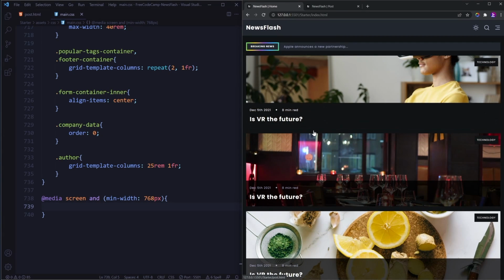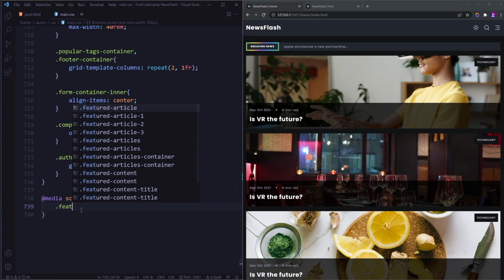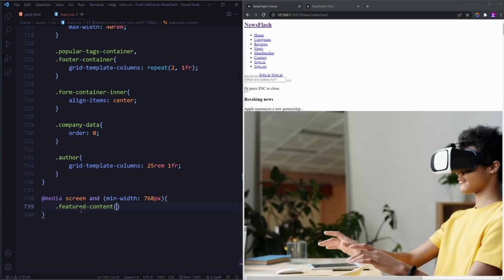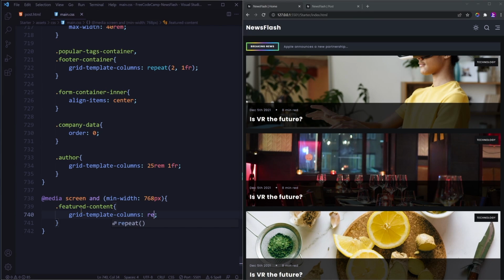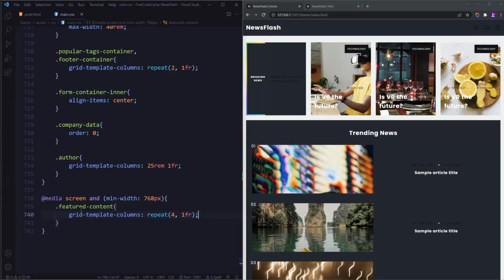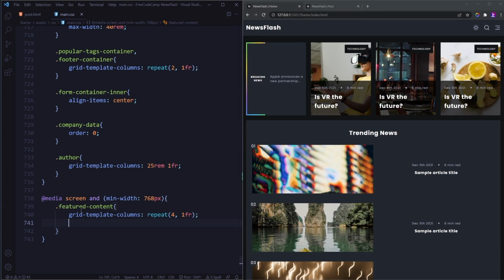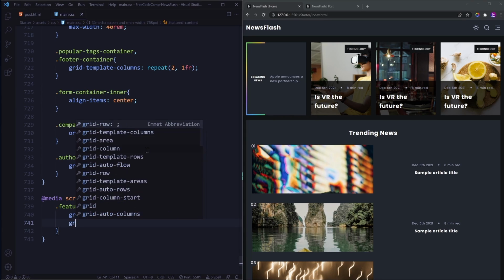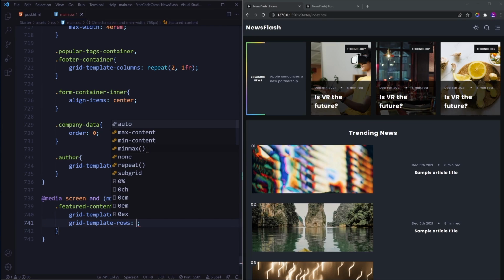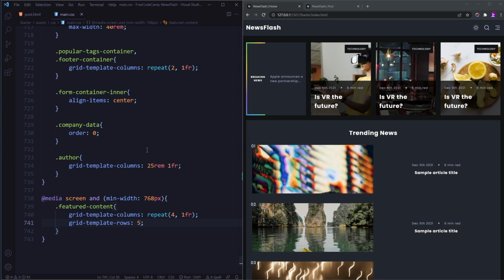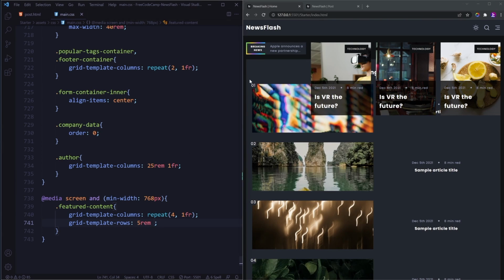So let's go back to the main page, and this is going to be for the featured content. So featured content, and here I want to set a grid template columns. So I want this to be repeated 4 times and then 1 fraction each. Then what I want to do is specify some grid template rows. Here, I want to say that the first one is going to be 5 rem. So that's going to be for this banner.